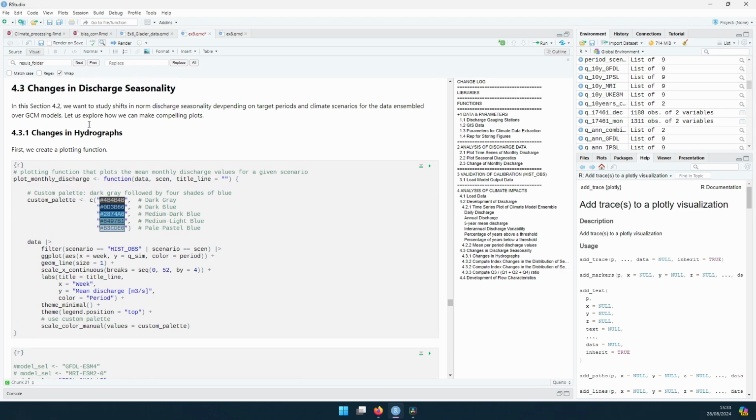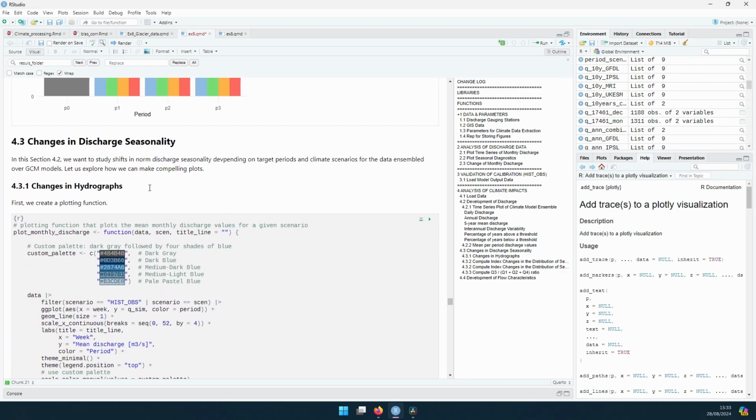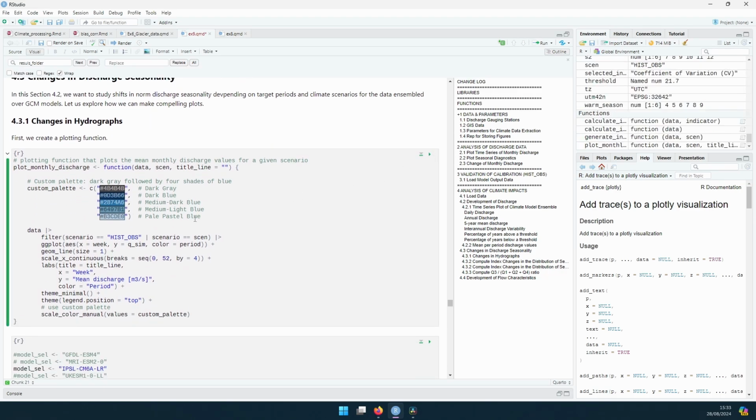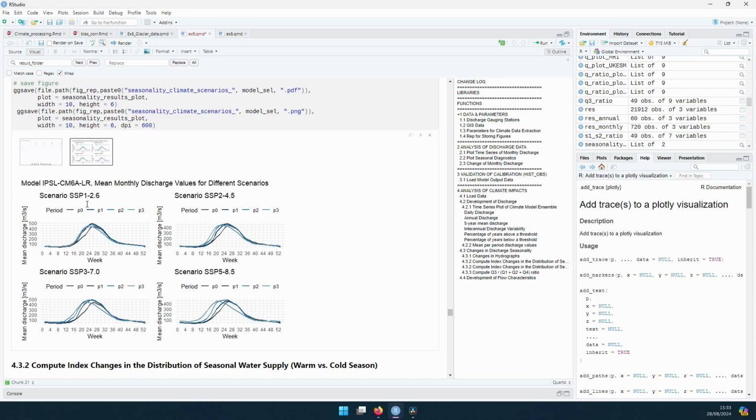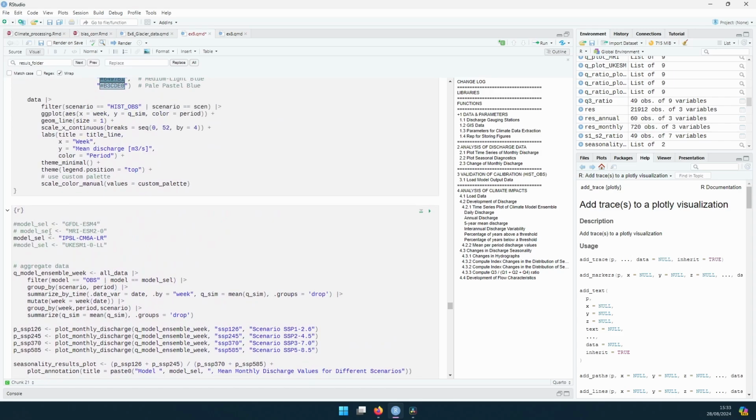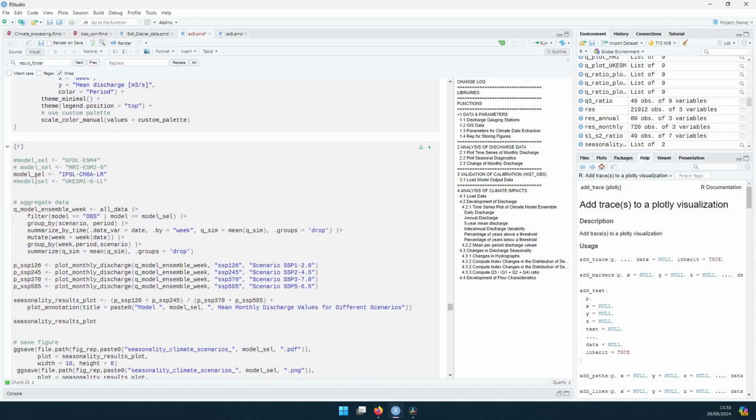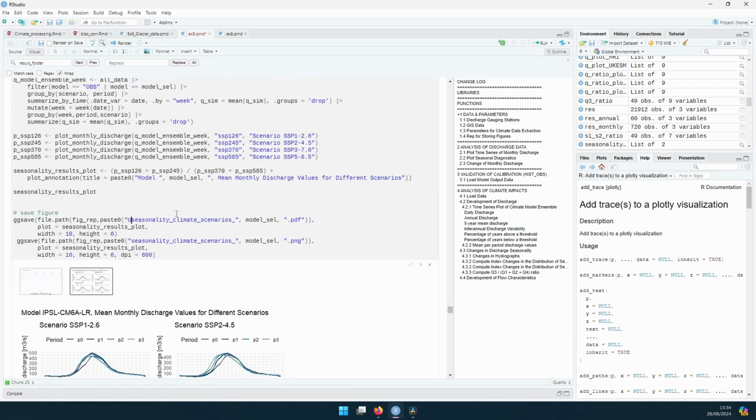After that, we have changes in discharge seasonality in form of hydrograph. Here it is, we have it for IPCL model, but if you want to visualize for a different model, we can adapt it here, just comment and uncomment what you need. For example, the UCASM1 model. If you want, you can adapt the name of the file which will be saved in your directory.